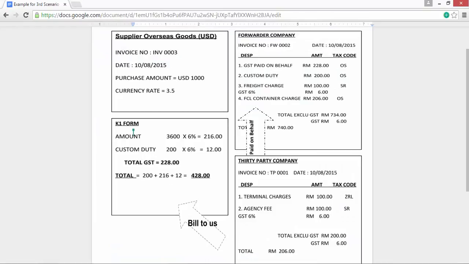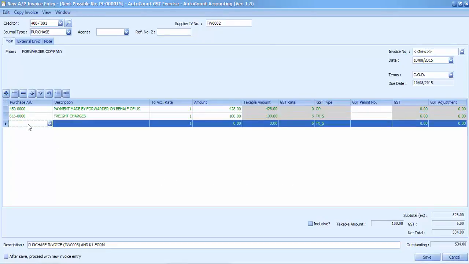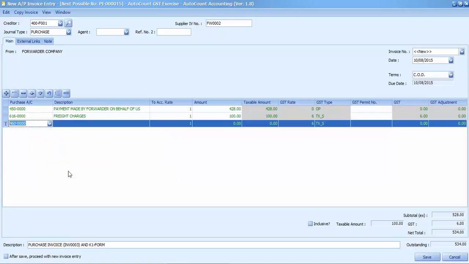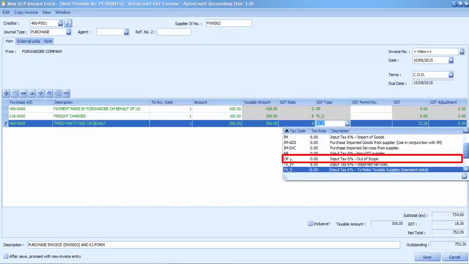The last one is the FCL container charges 206. For FCL container charges 206, same as the first way, kindly select third party paid on behalf account. And key in the amount 206. Since this is forwarder company paid on behalf of us, they cannot charge 6% GST. So kindly select tax code OP.